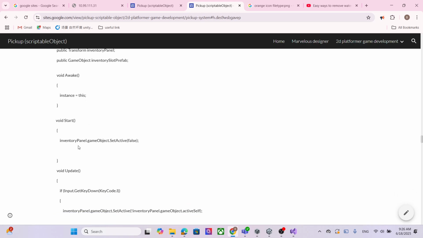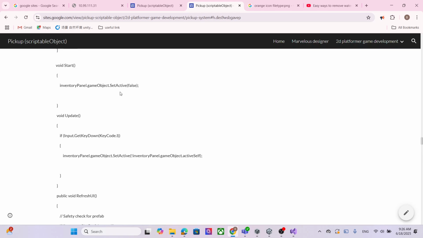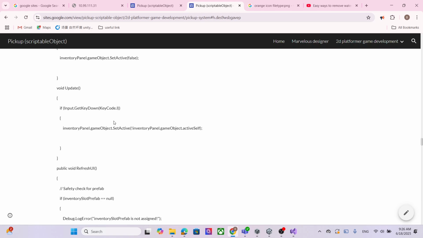Okay, you make it at the start. We don't want an annoying inventory panel to appear in our game, so we set active as false, which means that we cannot see it. We close the panel and let the panel be invisible. Then when we press the inventory button, our panel will pop up and let us see how many items we have.